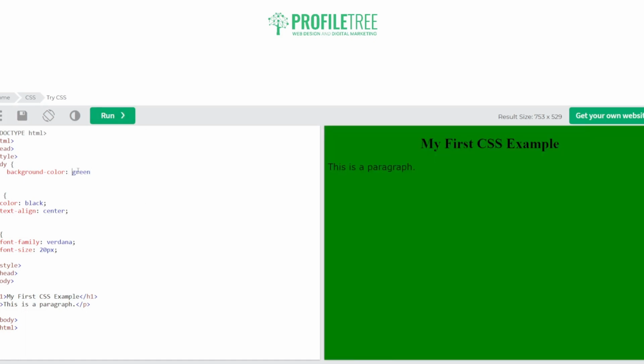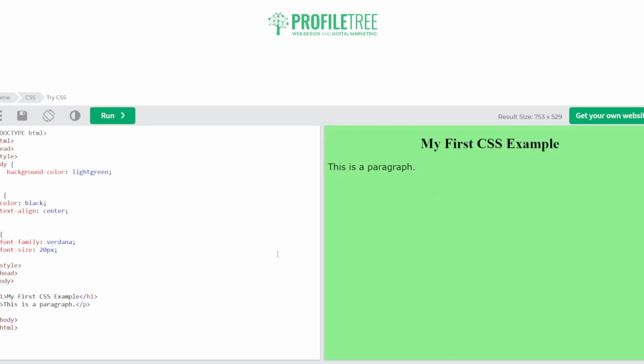I think we could do a light green. Let's see, run. So there's a lighter green, and the CSS is like that, so we'll change that. See if we can get ProfileTree in there. But I do want this to be bold. So bold like that. And then we need to hit it with a closing bracket, like so.